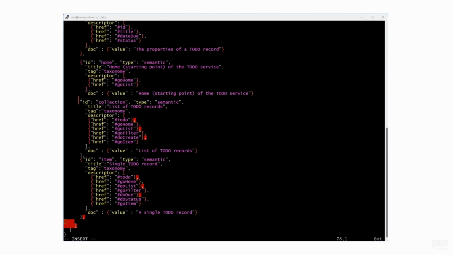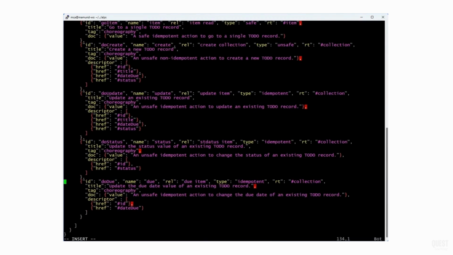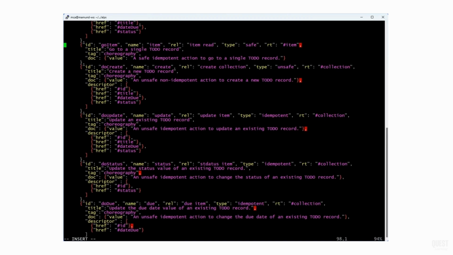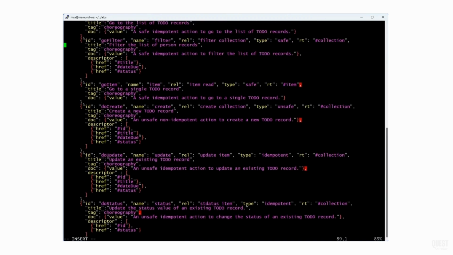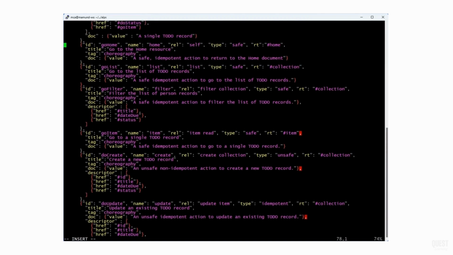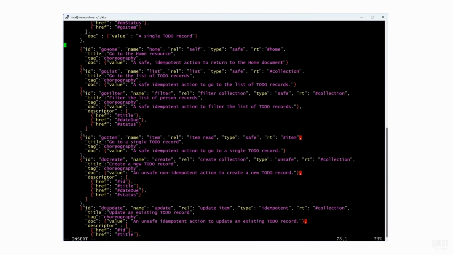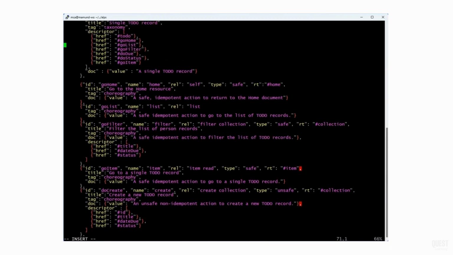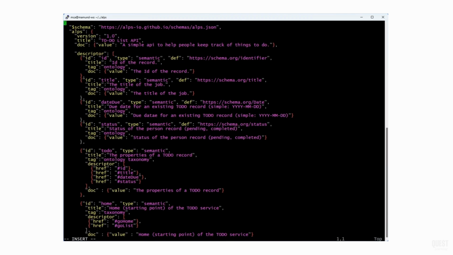So now I'm going to go right back down to the bottom here and add all our actions. Now, there's my due date, my status, general update, create, how to get to an item, how to do a filter, and notice it says you can filter on title and date due, and status, how to actually get a list, and how to actually get to the home page as well. Now, this gives us a sense of all of the details needed to actually create our diagram. This is a machine-readable version of the story and the vocabulary. And that's how we end up creating our ALPS document.